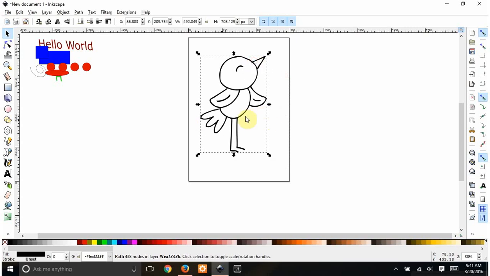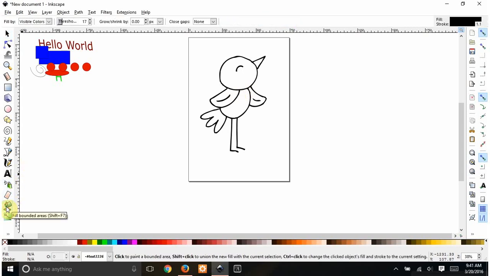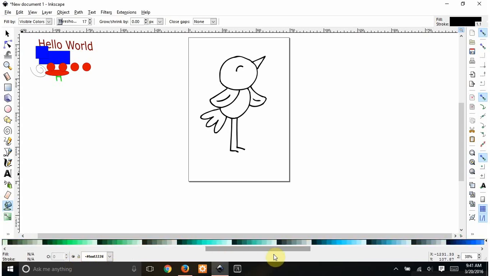And then what you do is you're going to color this in. Right now you see this object is selected. You have a little box around it. Get off of that. Click anywhere else on the screen so that nothing is selected. Then go to your little paint bucket here, and we're going to fill in this bird. We're going to make him this color. And just click on the parts of it that you want to be blue.